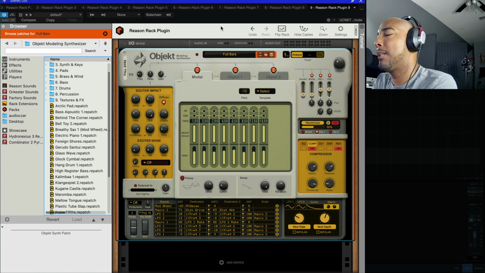All right, let's get into the pricing as well as my final thoughts on this. So pricing, this is $99 as a rack extension if you have the Reason plugin, or if you have Reason Plus, which is Reason's subscription service, this is included with it.